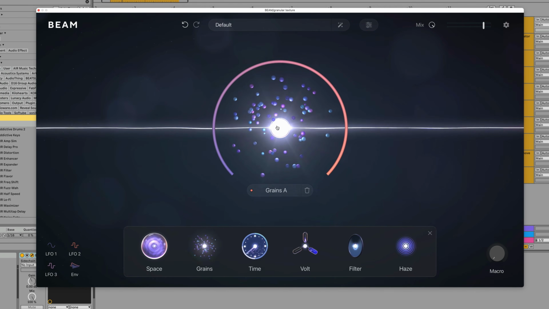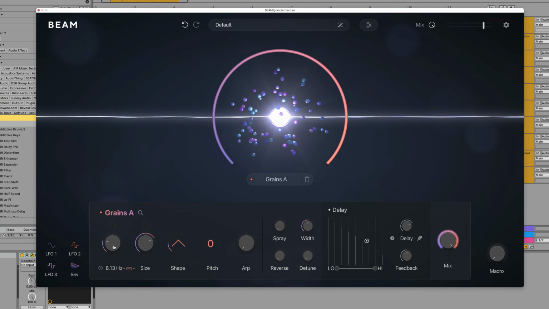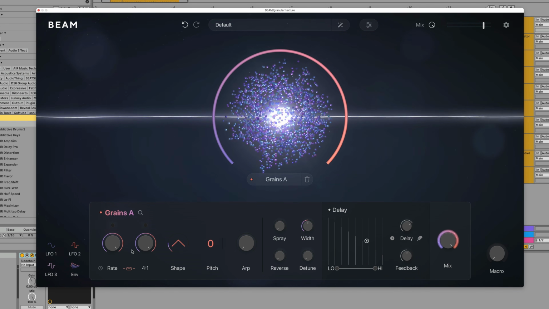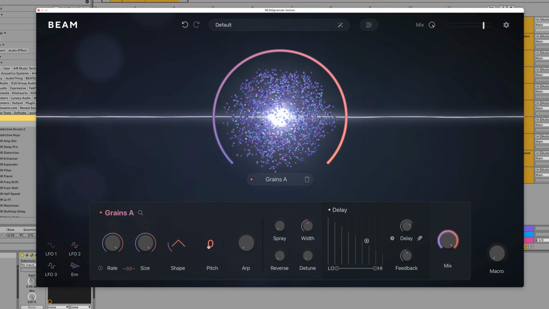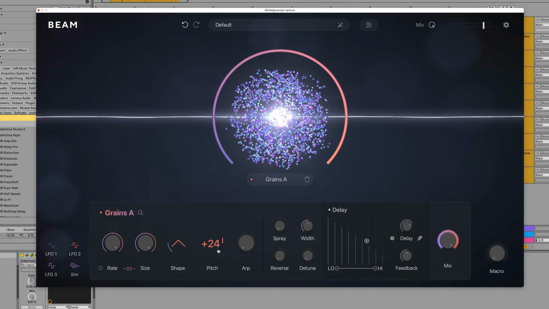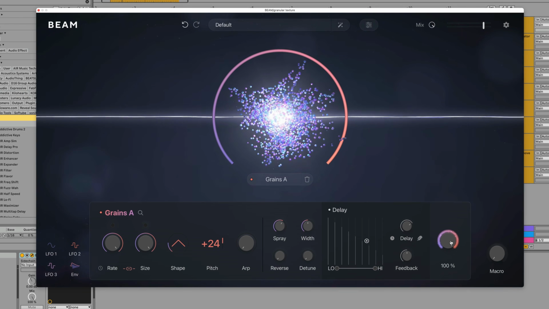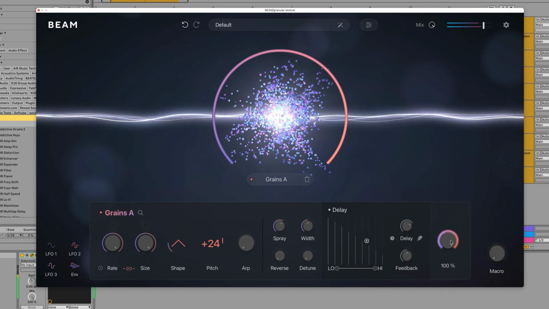So to create this effect, I'll load in the grains effect into Beam, and I'm going to increase the rate and the size all the way up to their maximum values. Then I'm going to pitch this all the way up to 24 semitones, and I'm going to increase the spray and the width. And now all we want to do is just play with the mix control to get it to where we want it to sit in the mix.